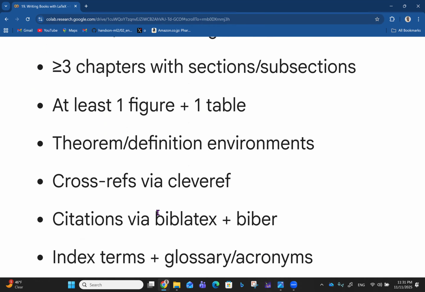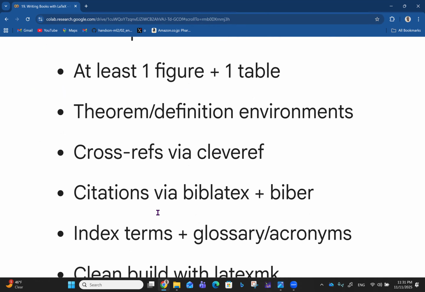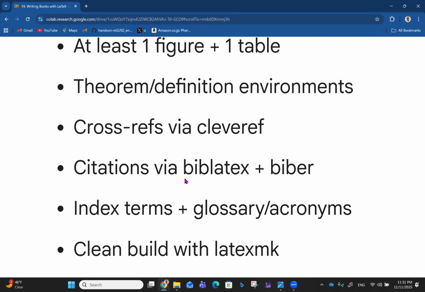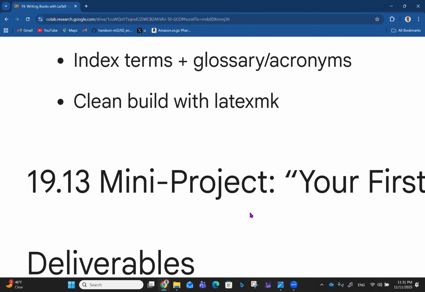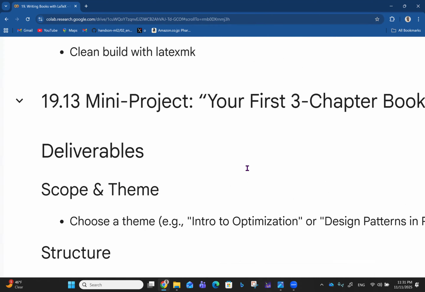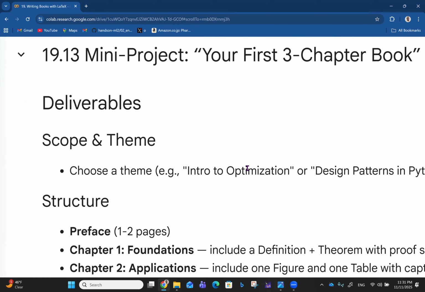Then you have at least one figure plus one table, then theorem, definition, and environments, all that. Then cross-references via cleveref, then citations via BibLaTeX and Biber, index terms plus glossary and acronyms, clean build with latexmk. You're going to see all that. So we have a mini project finally. So we're going to do a first 3-chapter book, right?